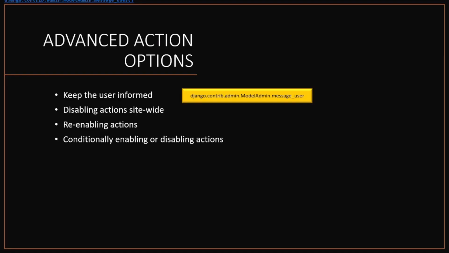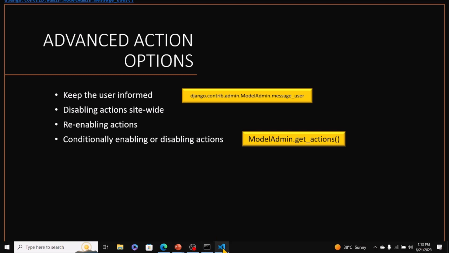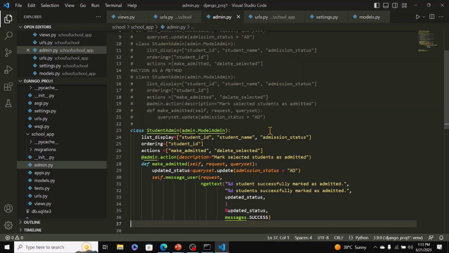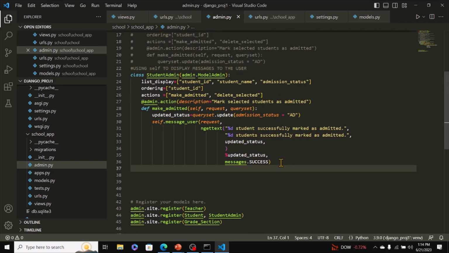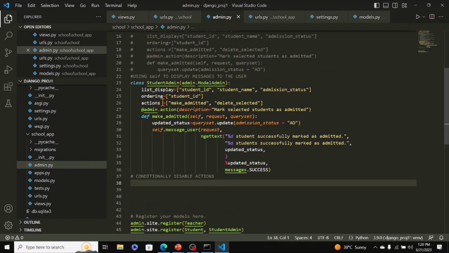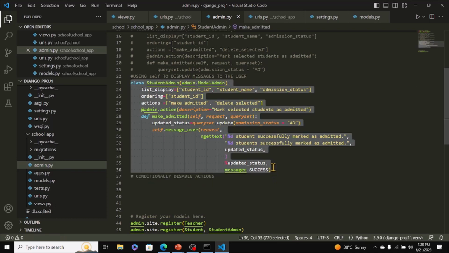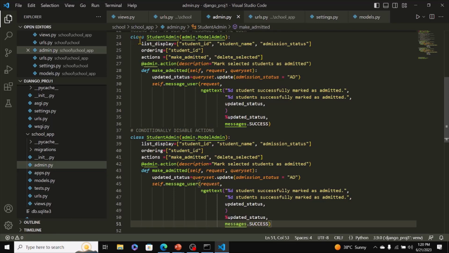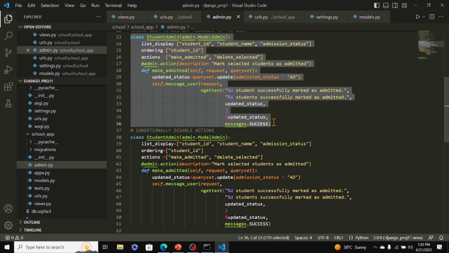Another option is to conditionally enable or disable actions by calling modeladmin.get_actions, which gives us a dictionary of actions allowed. Now, how do we use this? Let's go back to our code. We'll put in a comment here first. And now here, let's put in a comment, and you can take the same code and copy it from here. And then comment out this code.